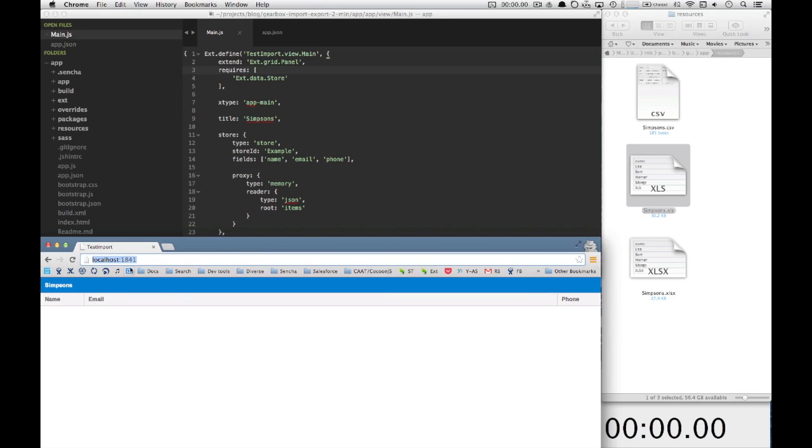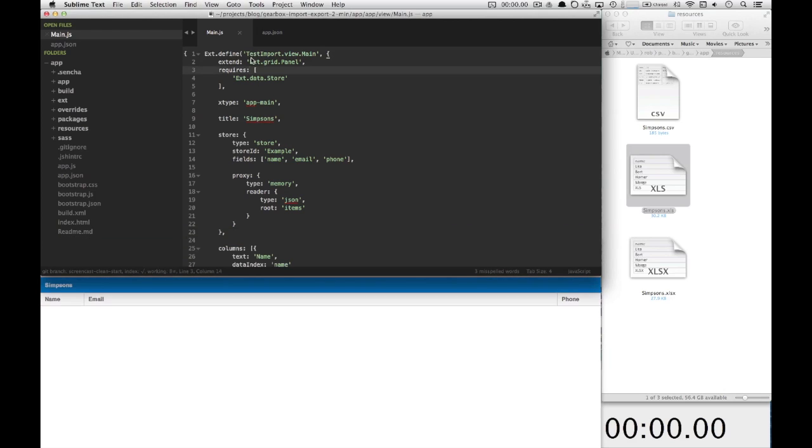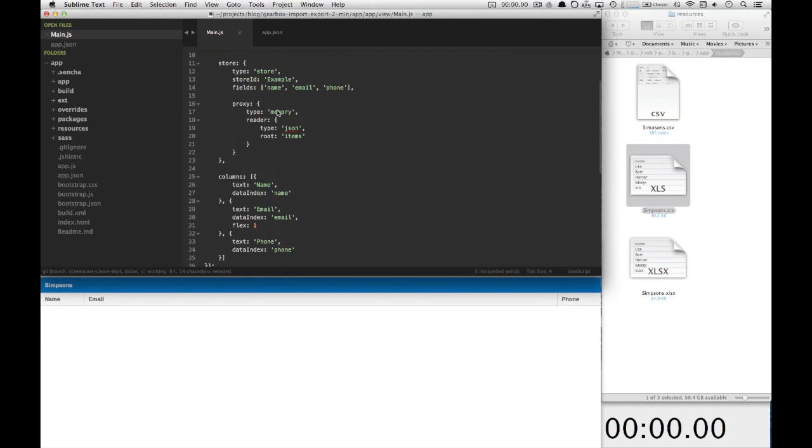What we're going to be starting with is a simple grid panel. It's an instance of an x.grid.panel, nothing fancy about it. It's got a private store which works off a memory proxy for storing data internally. It's got 3 columns, a name, email and phone, which connect to the fields of the store, and when we import the Excel file in our application we want to be able to store it in this store.